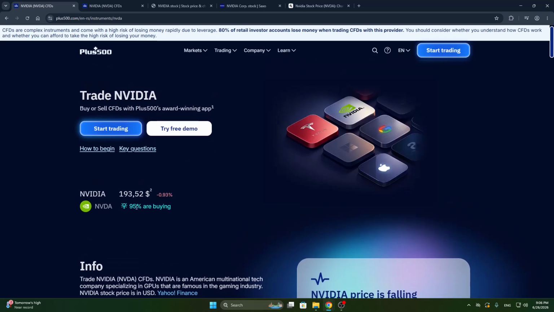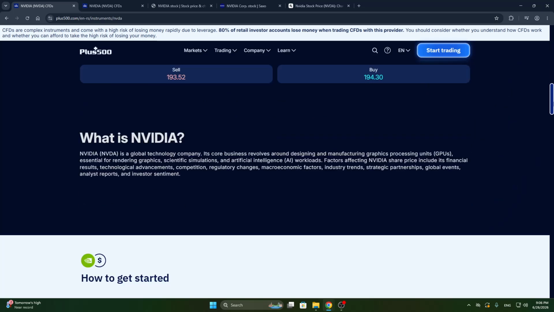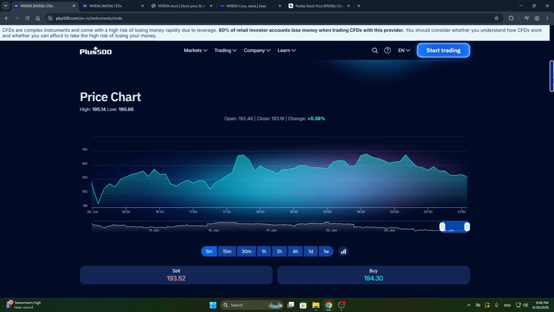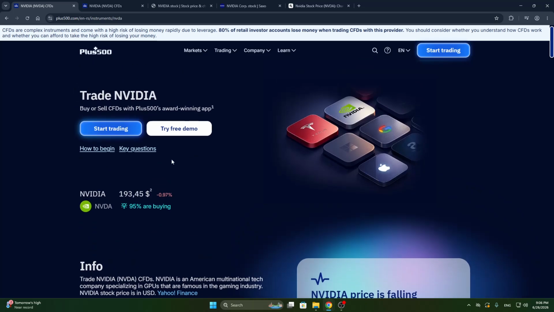So from here, we can get started buying stock. If you already have stock on your account, you're also going to be able to sell it directly from right here. But you can take a look at how the charts are doing and how to get started, what a spread is, percentage, and so on. All of it is going to be doable right here. If you need any more help, click how to begin and take a look at it step by step.